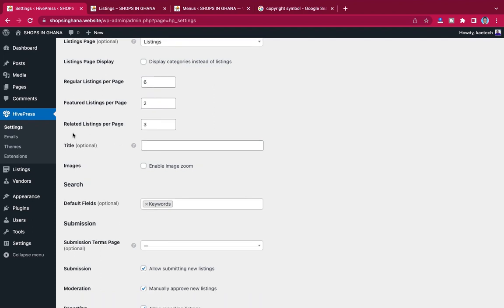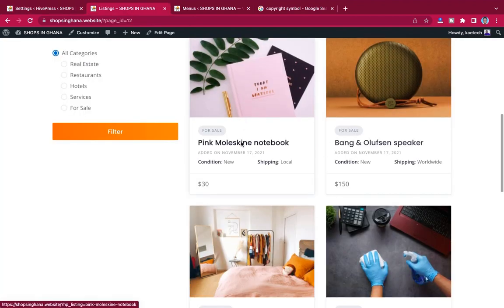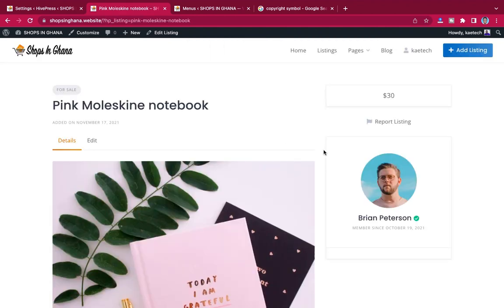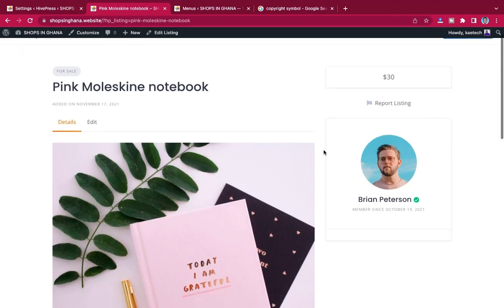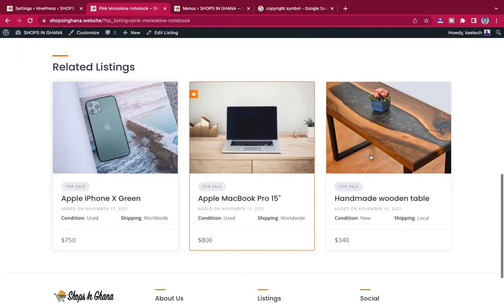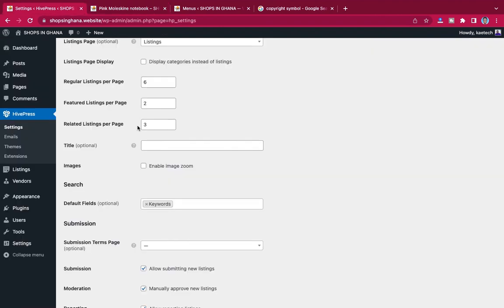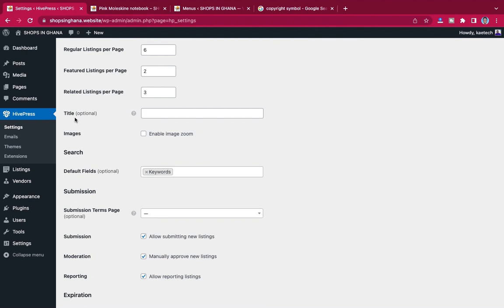And then we also have related listing per page. So how many related listings per page? If you go to one of the listing pages, you realize that we have related listings over here. So how many do you want? You want to show 3 over there. And then title, which is optional, you can decide to set the title display format to generate titles based on attribute, if you want it that way.